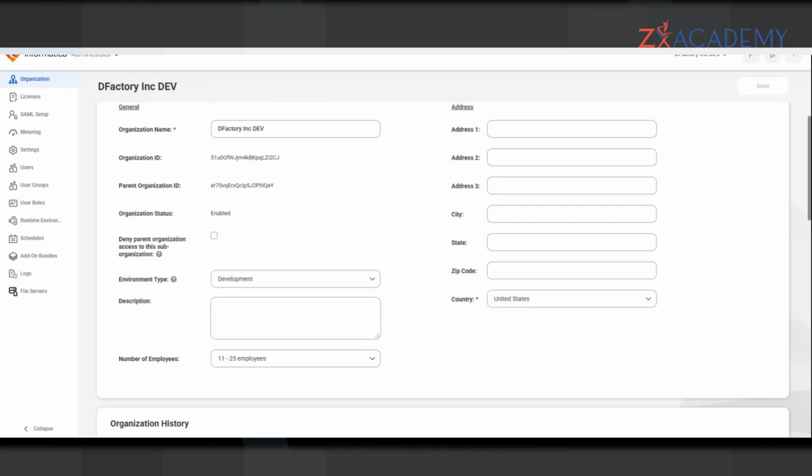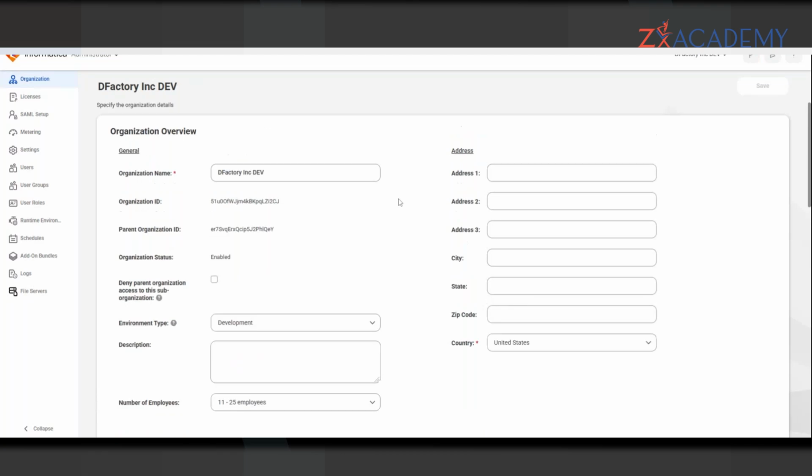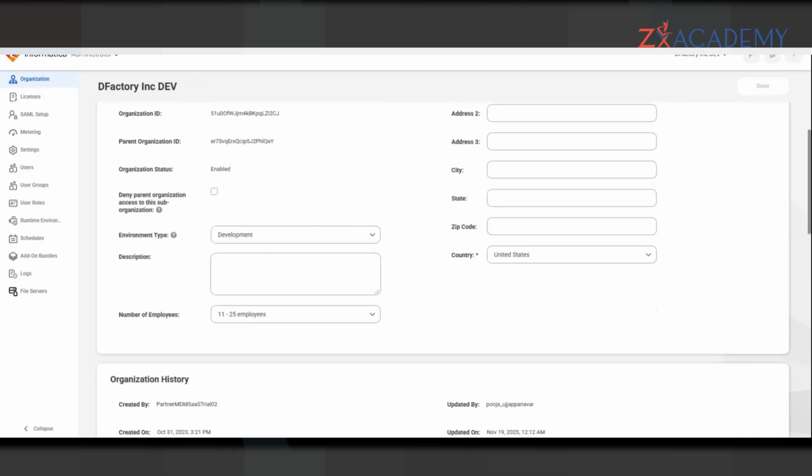So yeah, I hope you got clear on why the sub-organization and all. The main reason for creating a sub-organization is this: in any project, we have a development environment, a UAT environment, and the production environment, correct? So what we are doing is procuring one organization, and under that we are creating sub-organizations, naming them development, UAT, and production environments.